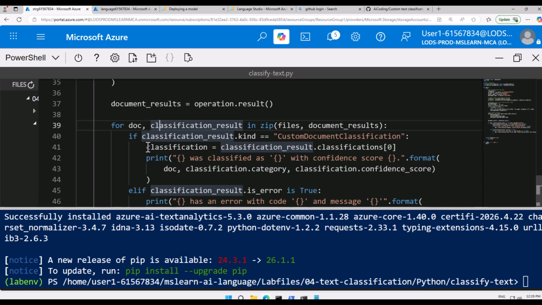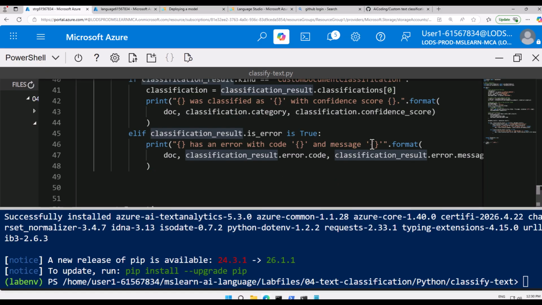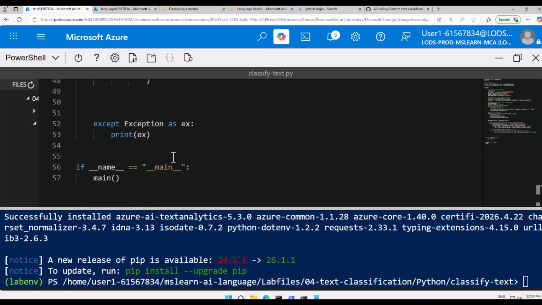Okay, so this is the classification and all this. And we are also printing the confidence as well. So for example, how confident the AI model is about a particular document. Okay, and this is for exception. This is our main one.